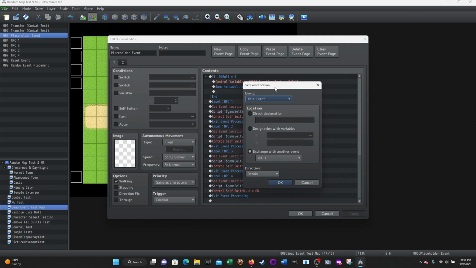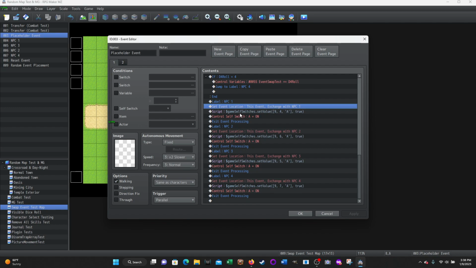So in the set event command, page 2 of the event commands, set event location, you choose this event, and then you exchange with another event, and you get to pick which event on this map you want to switch it with. And I switched it with NPC1. Okay? And then this is turning on, using a script, a self switch. And it's actually turning on the self switch of the event over here.